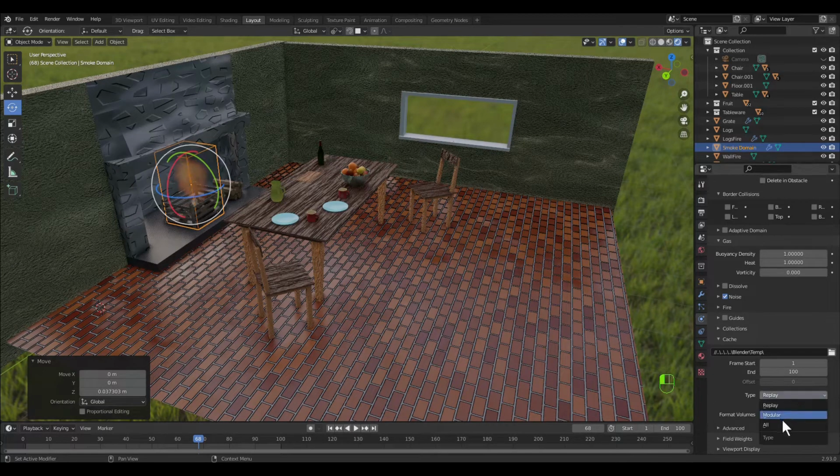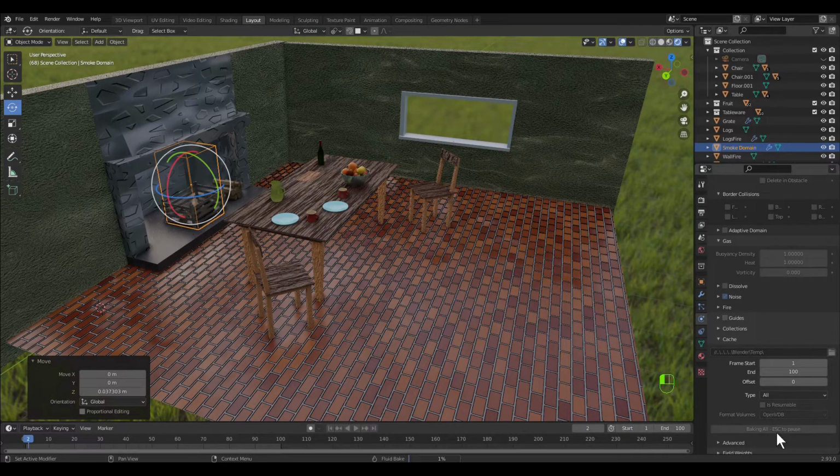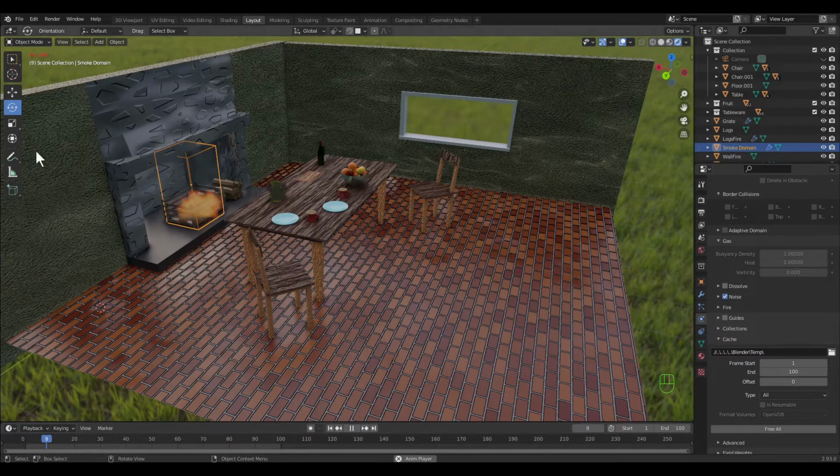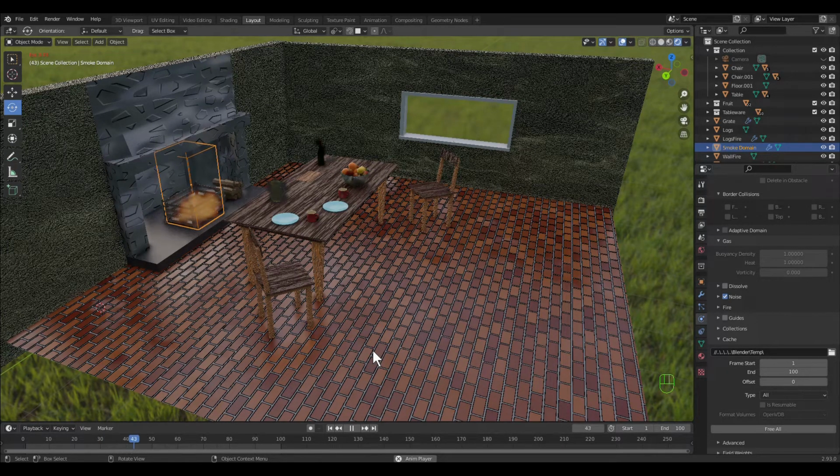And if we set type to all, then we get this option that says bake all, which will now bake that calculation from between 1 and 100 frames. See the progress bar at the bottom increasing as it bakes. So it is finished baking. Let's set it back to the beginning. Play that again. It's still struggling to keep up, but it will be faster. When we render this, which is create the video for this, it will work a lot better.